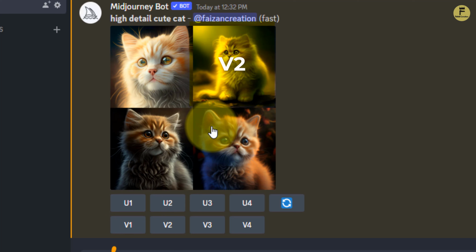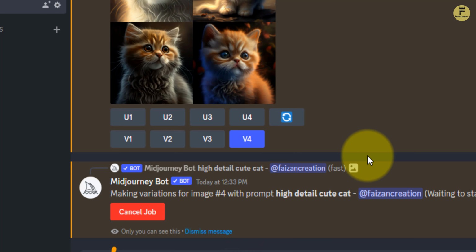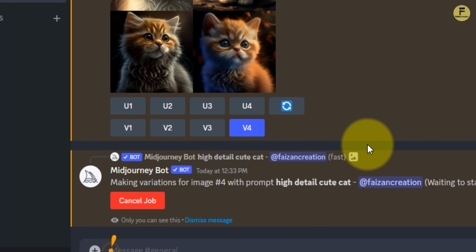This is V1, V2, V3, V4. For example, if I want more variations in this image, then I will click on V4. It will show you more variations of this particular image now.